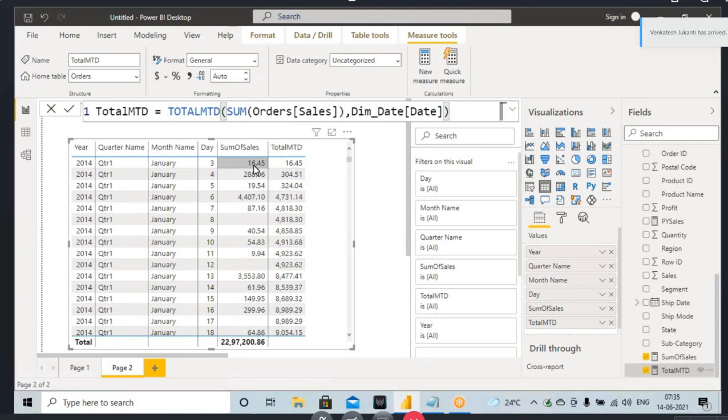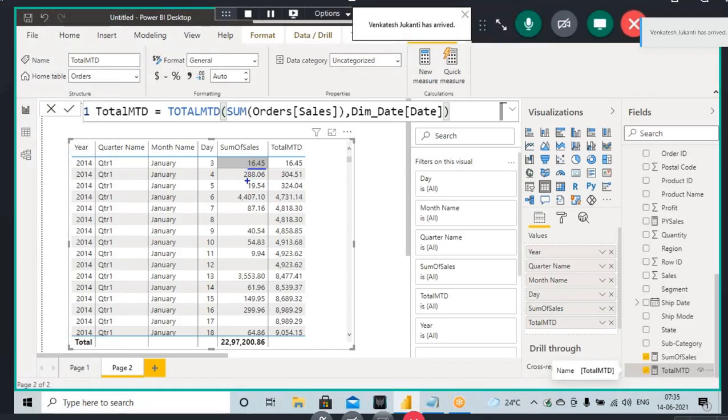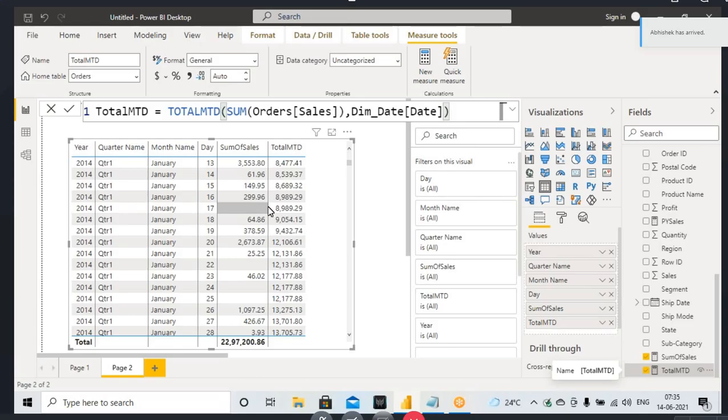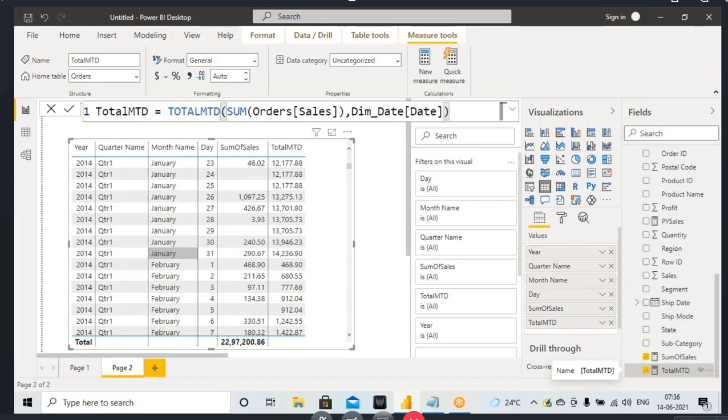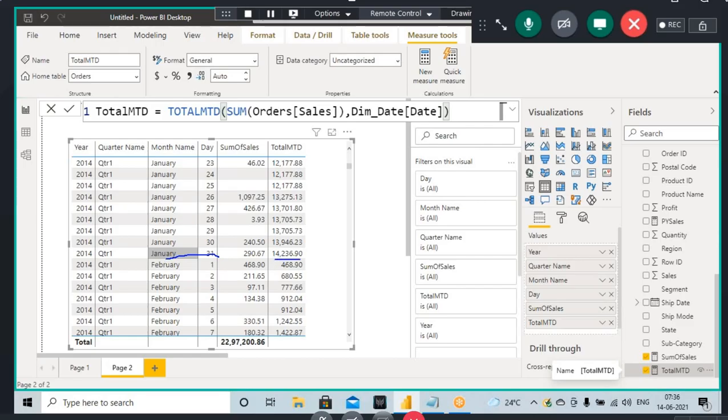Look at this here. It is showing correctly: 16.45 plus 288, how much will it come? 304. When you sum these three values, how much will it come? 324. Like this, it will do the cumulative totals till that month. Look at this, till January 31st, it is doing the cumulative total. You can simply tell that in the year 2014, in the January month till the 31st, this is my sales.